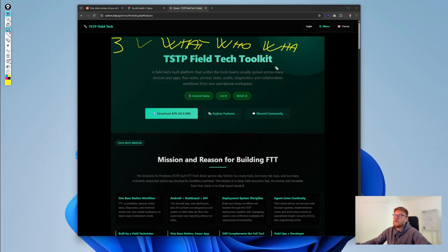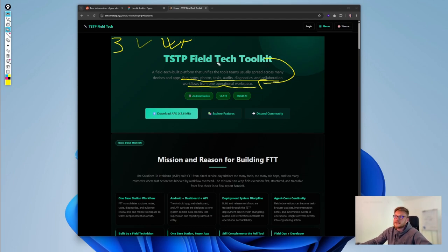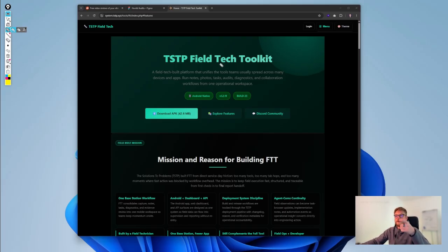But what I like more is this sentence right here: run nodes, photos, tasks, audits, diagnostics, and collaboration workflow from one operational workspace. And maybe if you add TSTP Field Tech Toolkit inside of that, you'll have a pretty good headline. All right, so that's the first recommendation: simplifying the hero section.